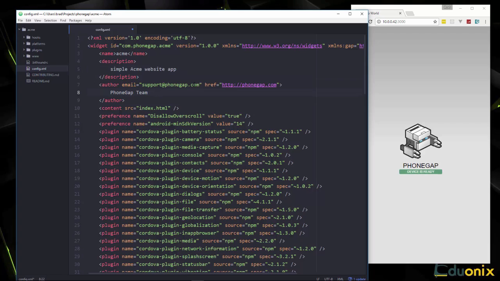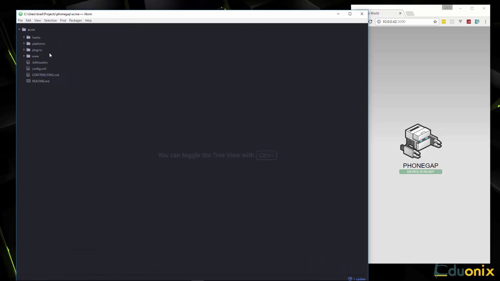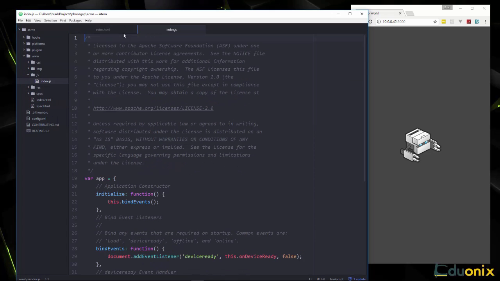And then for the author, you can change that if you want. And feel free to put your own name in here. Let's see, say Eduonix. Okay, and then everything else I'm just going to leave, so we'll save that. And then let's go to the www folder and open up index.html and also index.js.